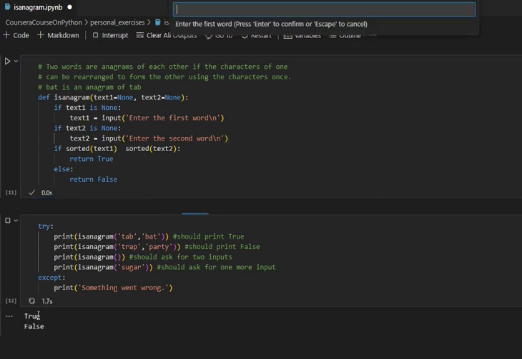So obviously we have our true and we have our false for the first and the second line. But for the third line, we already see the prompt here. It says enter the first word. Don't forget that in your own case, your prompt might be right below the line, but in the Jupyter Notebook extension of Visual Studio Code, it's right up here. So I'm going to write care as the first word, and the prompt for the second one says enter the second word. I'm going to write race, and these are anagrams of each other, so it should give me true.